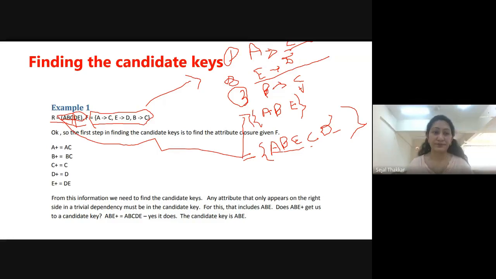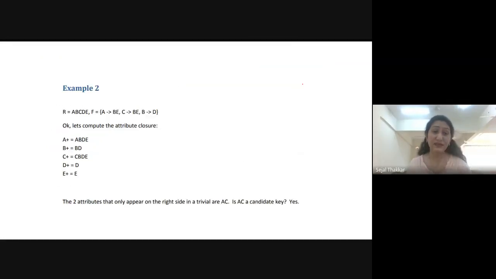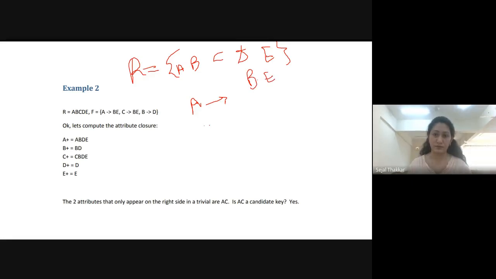The next example given is, let me write it down first. These are the three functional dependencies given to us.